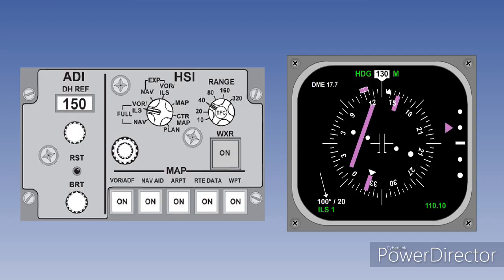Let's now select the ILS mode. With an ILS frequency selected, the EHSI displays a full compass rose. This is full ILS mode. There is an expanded ILS option, which we will look at shortly. Let's examine the ILS display, starting again in the lower right-hand corner. Here is the selected ILS frequency. And here is the ILS source displayed in the lower left-hand corner.